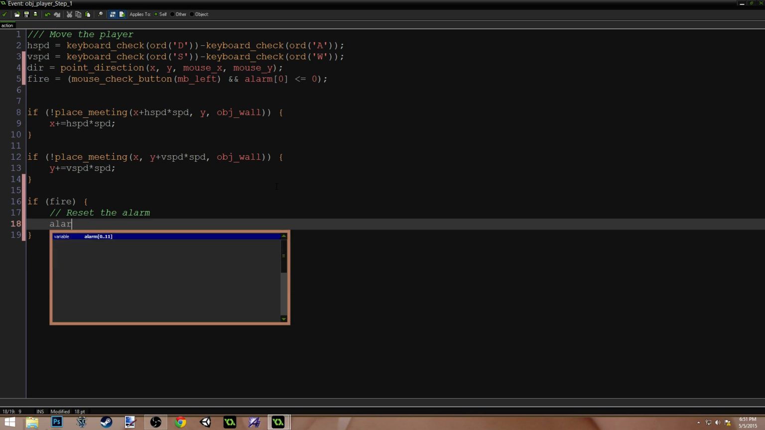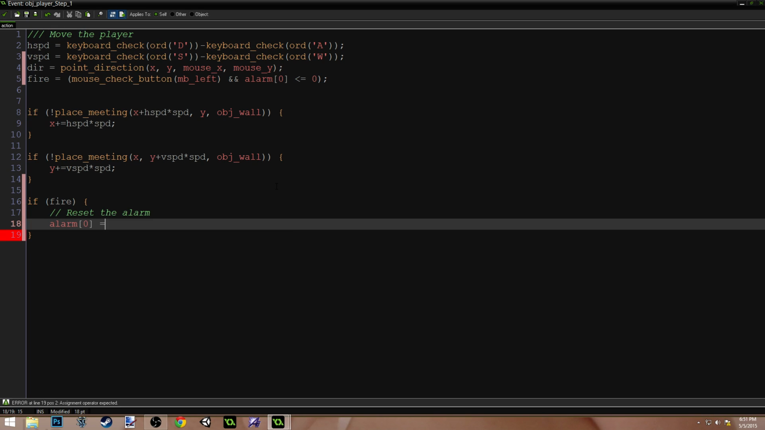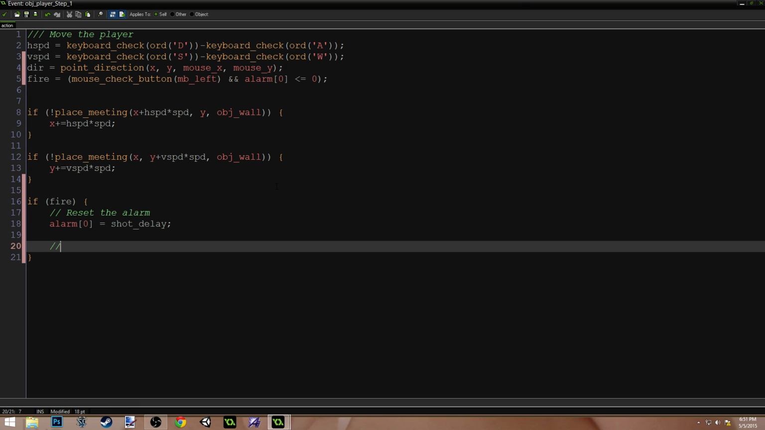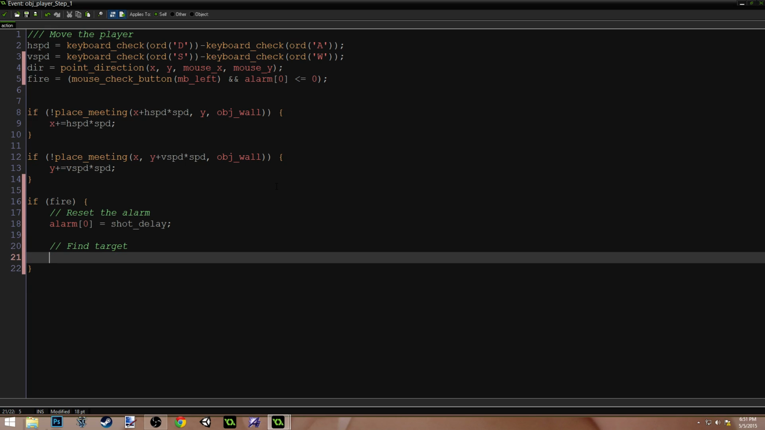We're going to do alarm 0 equals shot delay. And then we're going to do our check. It's basically kind of like ray casting. We're going to do our check, find target, we'll call it that.